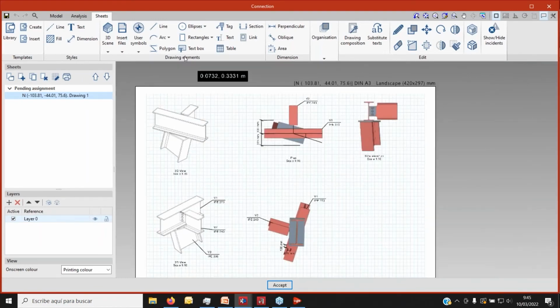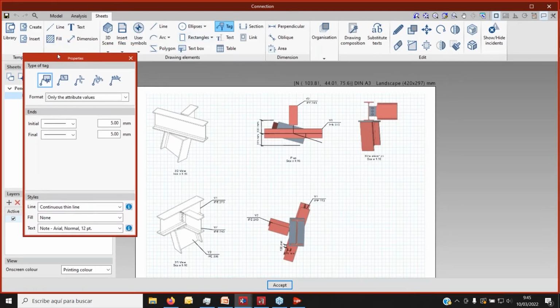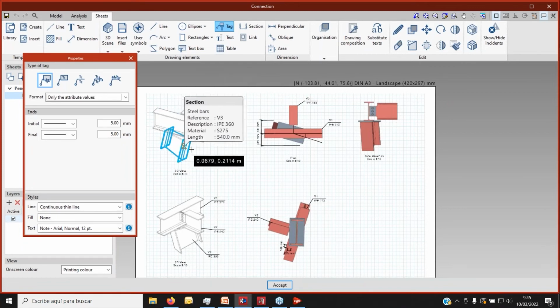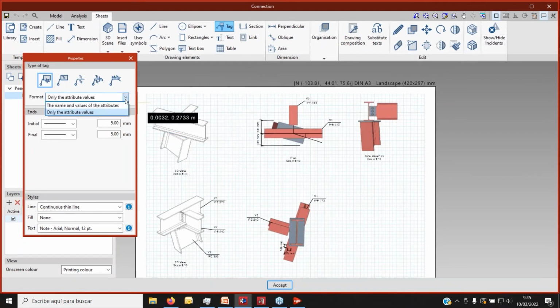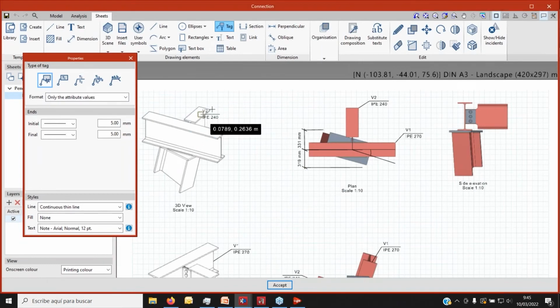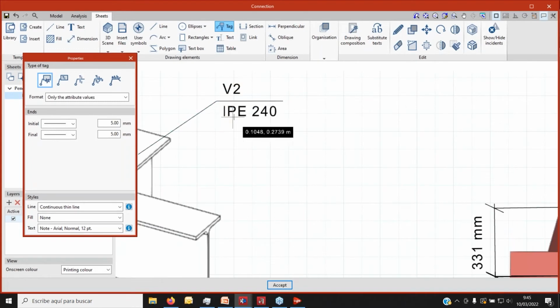Then we can add here in the drawing elements tab, like, for example, the smart tag. We can add a type of tag that will automatically read all the different data from these elements that we have imported from the IFC file and that we have generated in the model tab. So, for example, we can tell it to show the name and values of attributes, or only the attributes, like so. And if we select, for example, this section, you will see that it automatically adds the data, like its name and its characteristics right here.